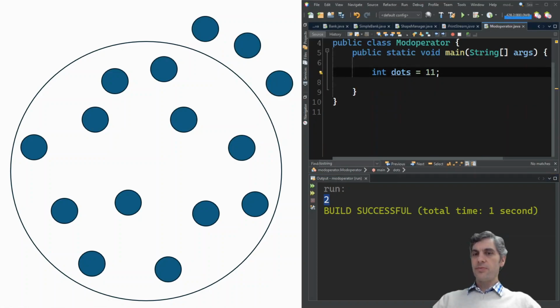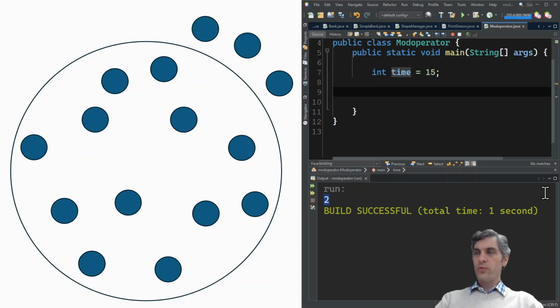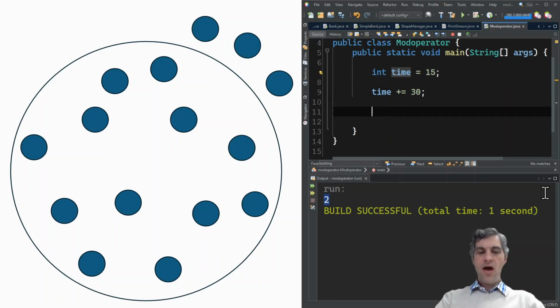Let's look at a similar example in code. Let's say the time is 3 o'clock. And I want to know, what will the time be in 30 hours from now? So I'm going to take my time and I'm going to add 30 hours to it. Now I want to know, what will the time of day be?